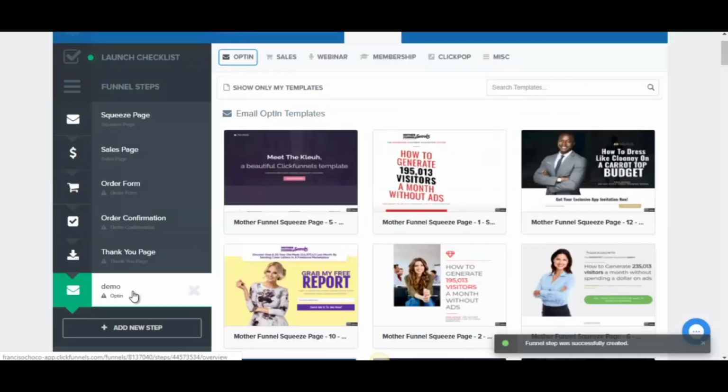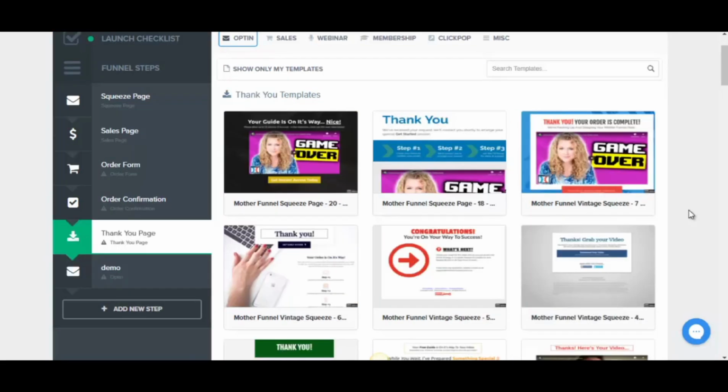Okay, and now you have a page called a demo page. I'm now going to create the thank you page for the product that's been purchased. In this funnel, you're going to need two thank you pages. One thank you page for the people who opt in, the squeeze page for the free gift, and you need a thank you page for people who purchase the product.